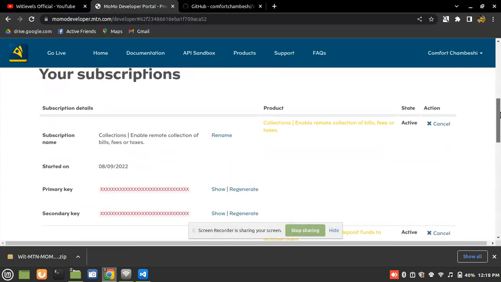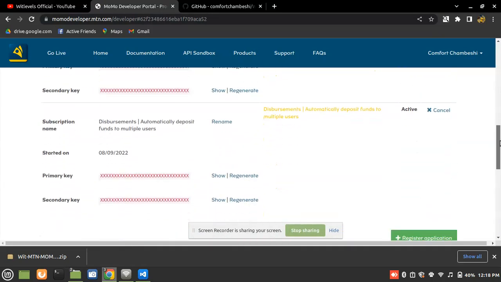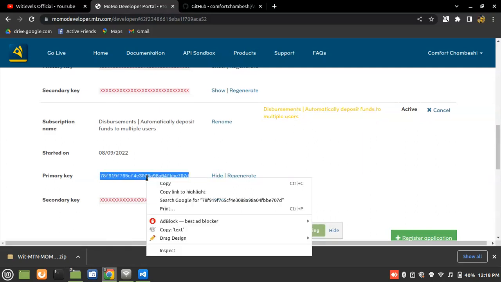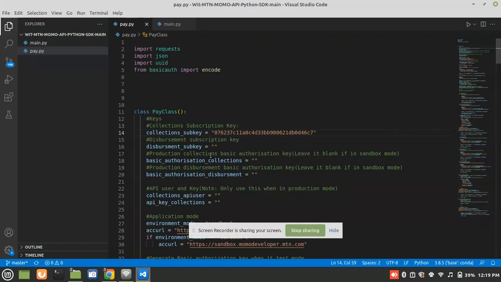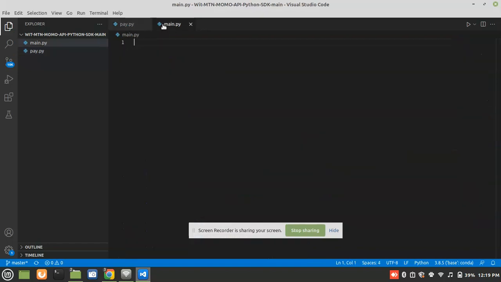All right, so now we have collections and disbursement. So this is for disbursement here, I can see. So we're going to steal this primary key and paste it into pay.py disbursement. Cool. Now we are ready to go.